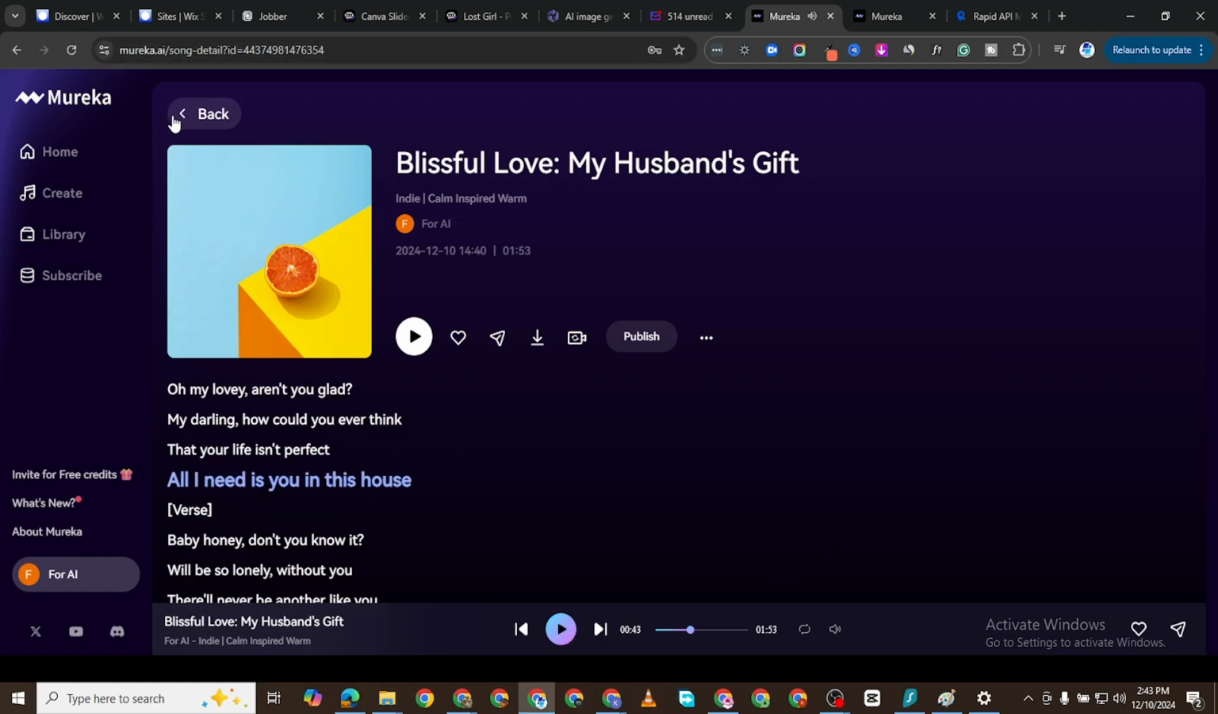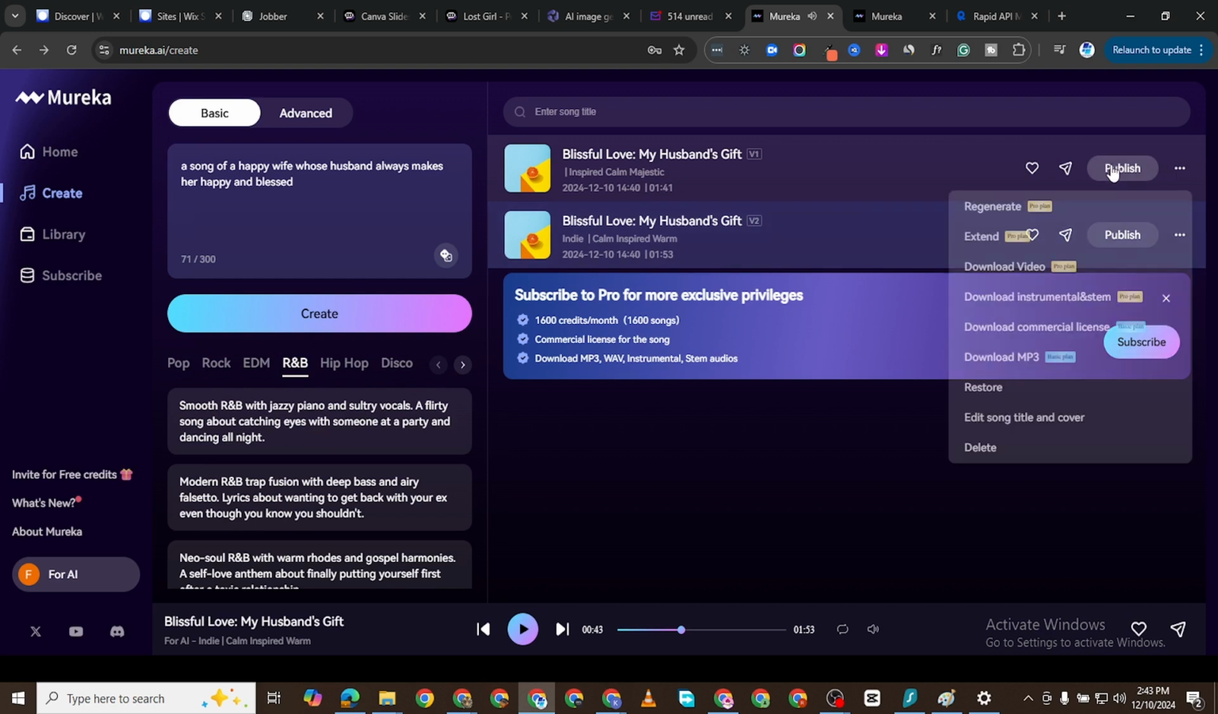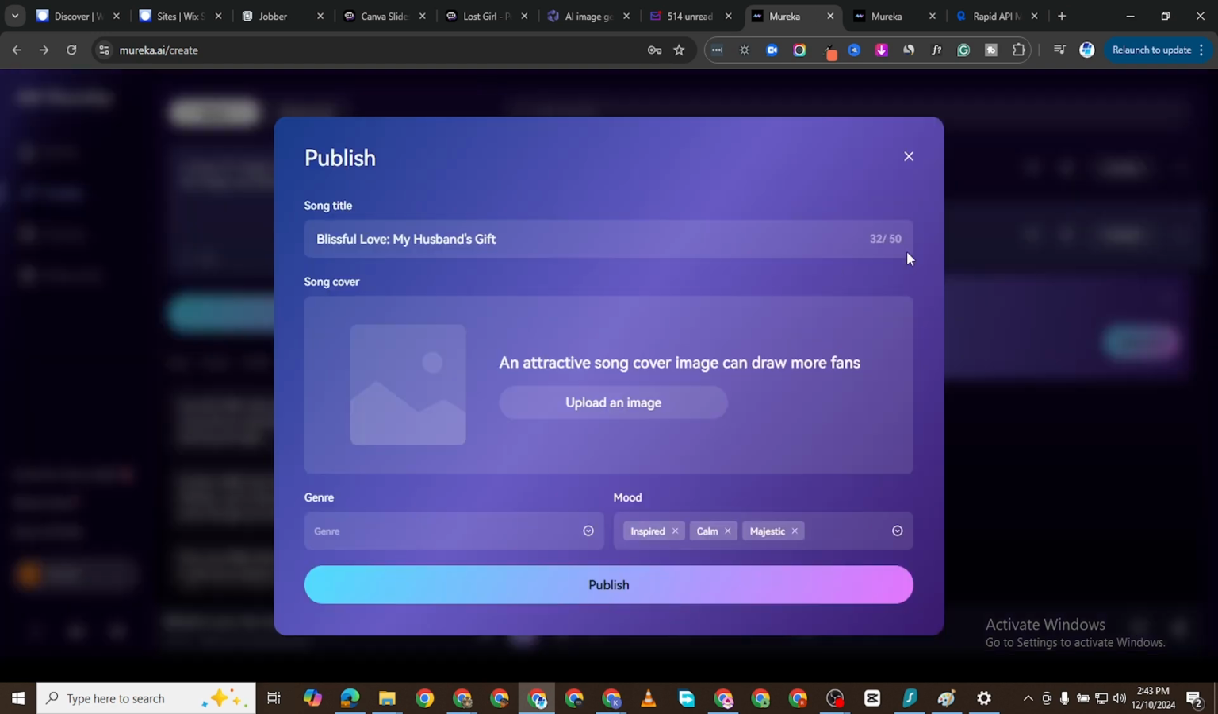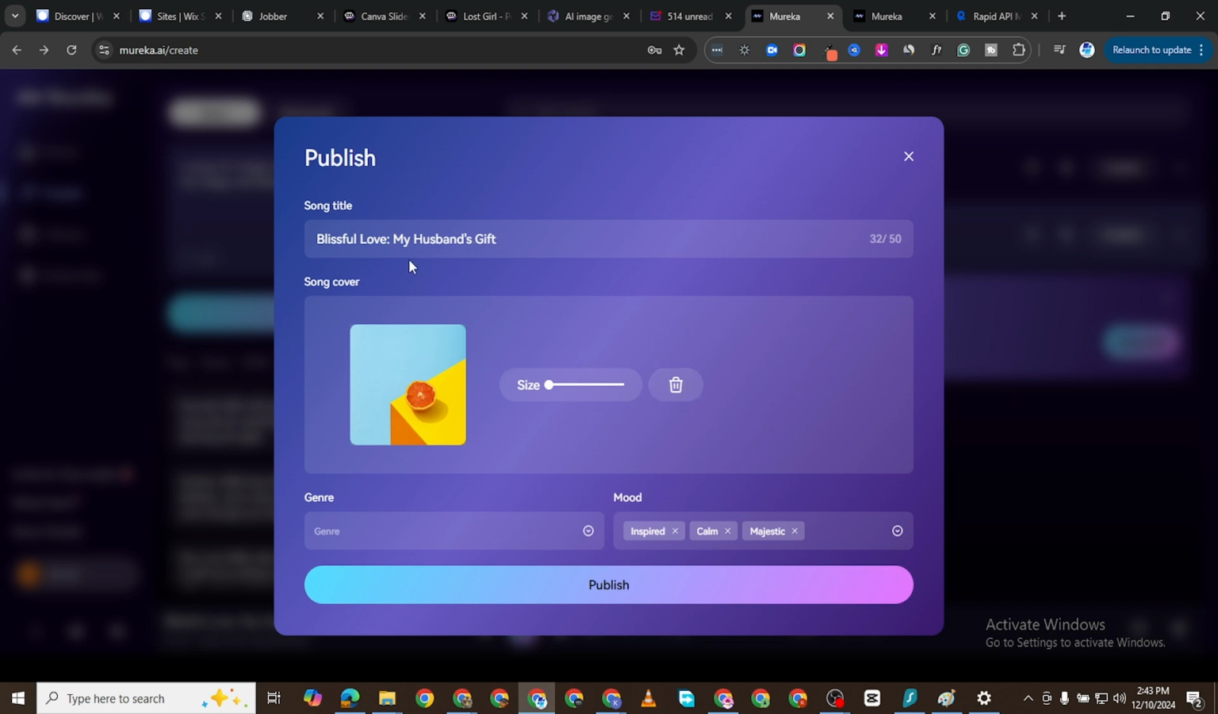Okay, that's good. I think that's good. So you can just go ahead and publish this particular one, and you can say blissful love, my husband's gift. You can change all of this here, and you can also add the genre. You can put inspired, you can put some tags, and you can publish that. So the genre, I'm going to say R&B.